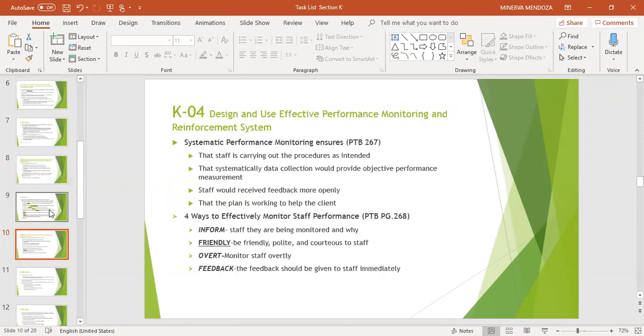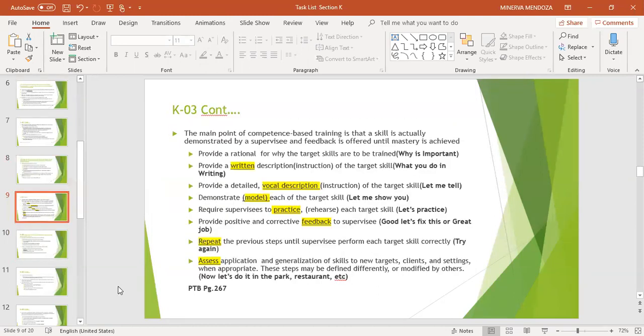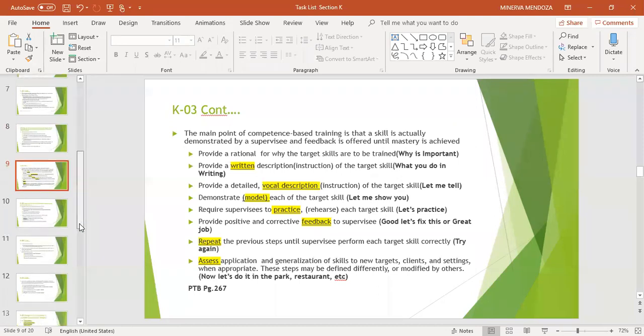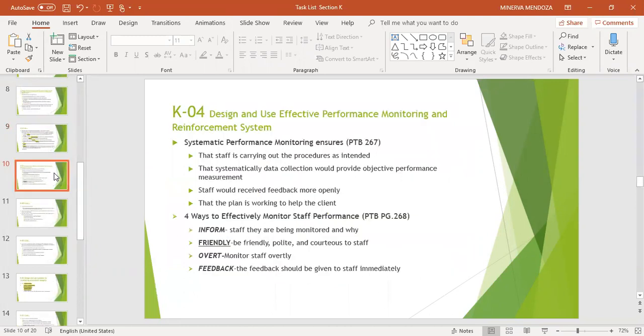Any questions on K03? No, this is a great slide. You did amazing with this one. I really like it. I was taking my time so I can learn it.